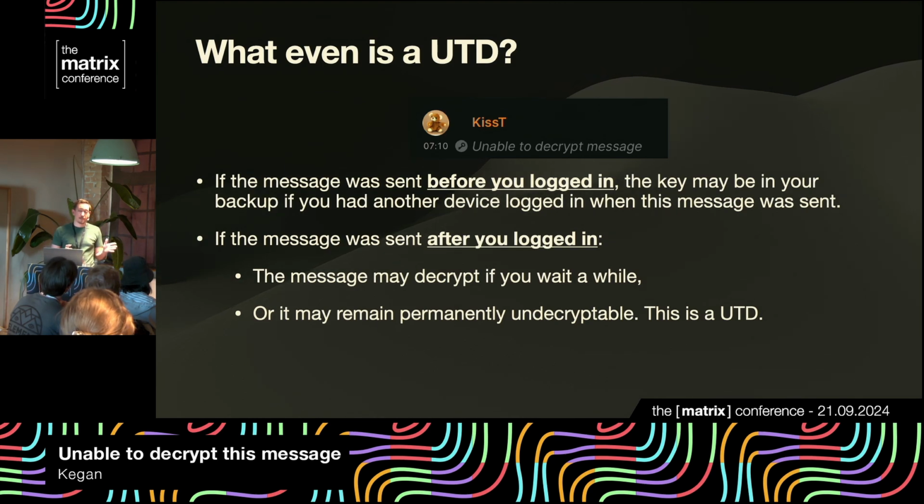Now, it may just be that the key is in transit and it will arrive if you just wait a while. But alternatively, it may be permanently undecryptable. And that is how we're defining what a UTD is.